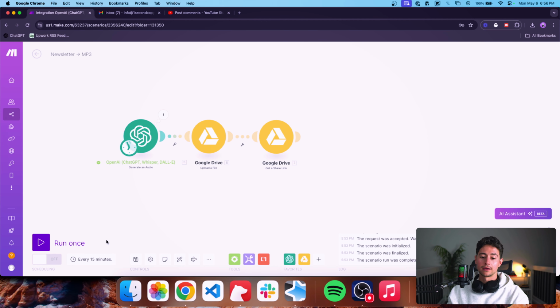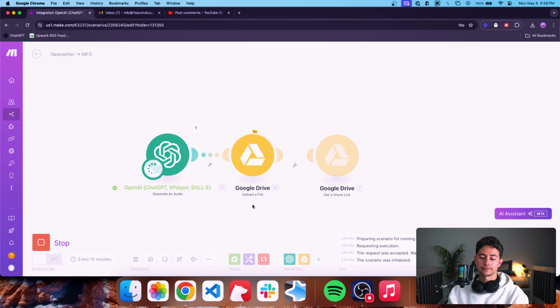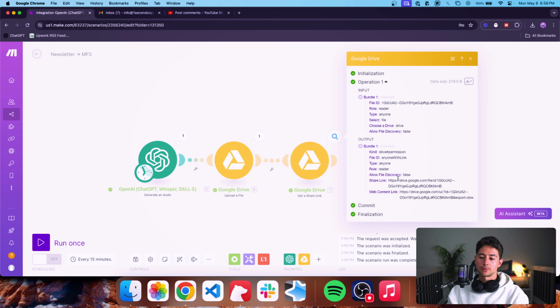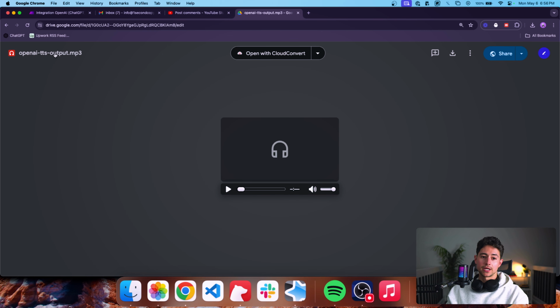I'm going to click OK. And everything here should be mapped properly, so I'm going to click run once and see what happens. Looks pretty good. Awesome. And the end result is I have a share link here that I can copy and then open up in a new tab. You can see I have this OpenAI-TTS-output.mp3, and then I believe I have my audio hooked up, so you should be able to hear this. If not, I'll figure this out in post.